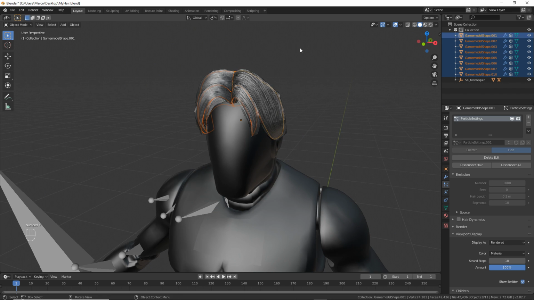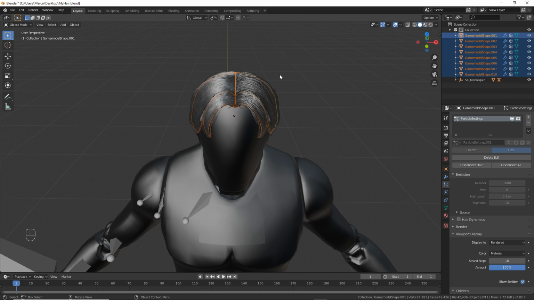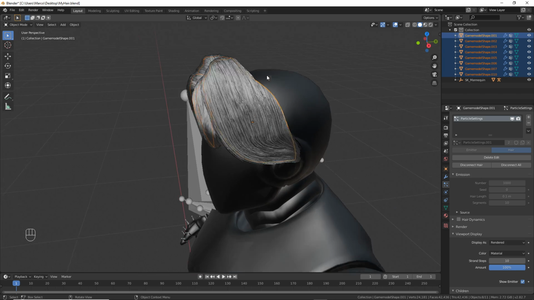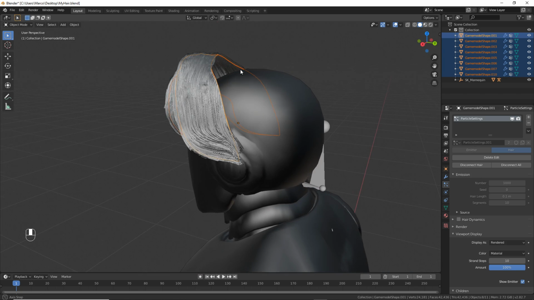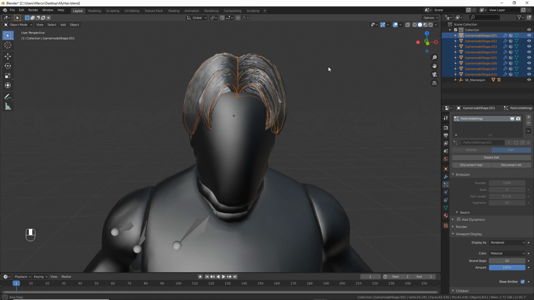Okay, now I'm kind of finished with a very basic and fast setup. When you have a full head of hair, it might take a little longer, and you of course can take your time with it and make it as clean as you want. But for my purpose, this is good enough.